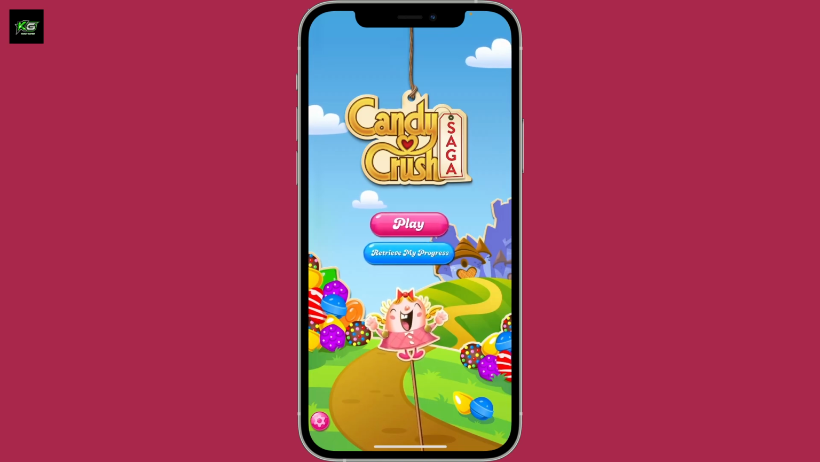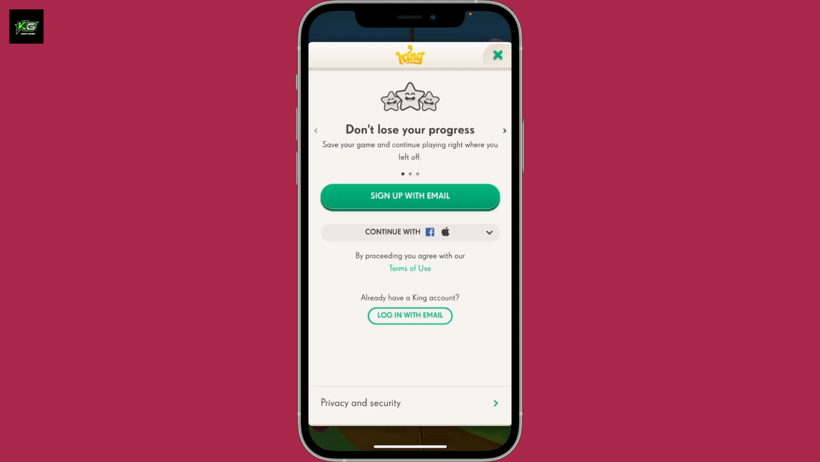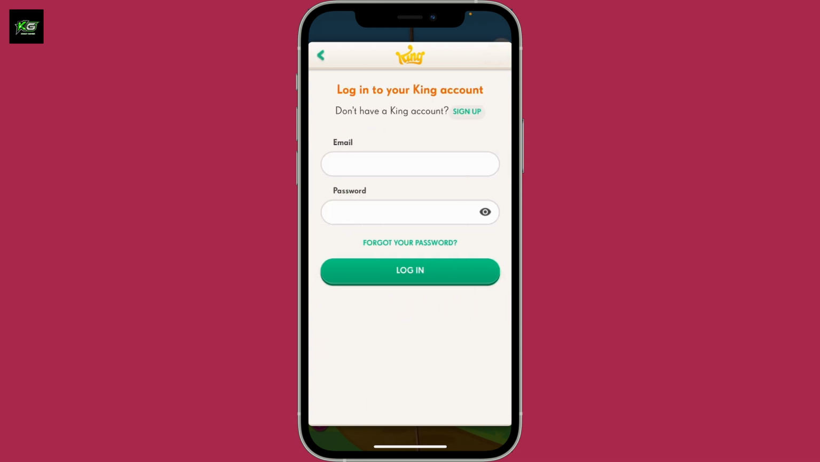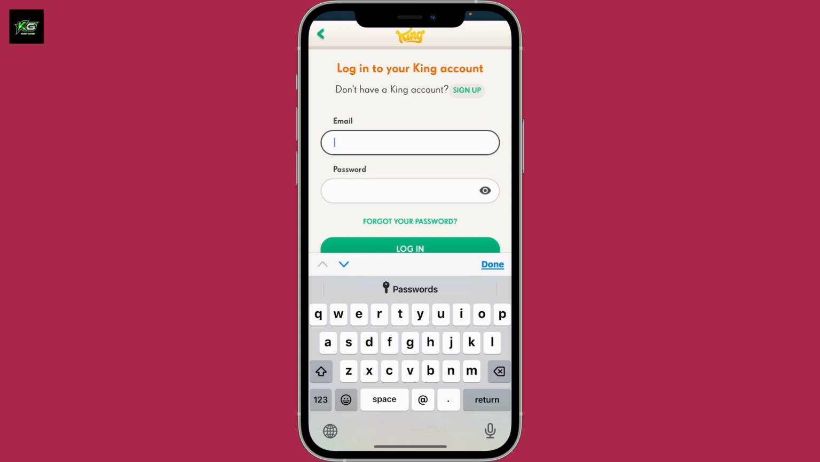Once you're inside this page of Candy Crush Saga, click on Retrieve My Progress and then click on the Continue drop-down. And you can sign in with your Facebook or Apple ID as well. If you want to sign in with King account, tap on Login with Email at the bottom. Now type down your email associated with your King account and its password in the text boxes.